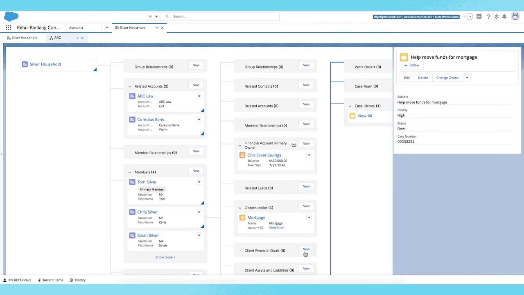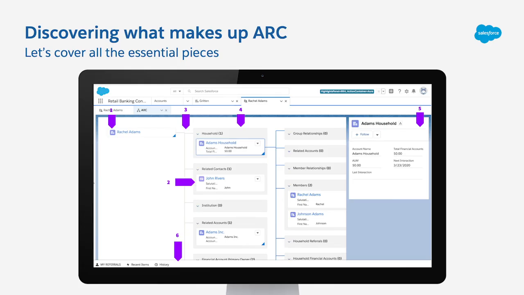With the Actionable Relationship Center, you can uncover hidden relationships and drive contextual actions to grow your business. We're excited about what it can do for you to help deepen your customer connections. Now let's look at all the parts of what you've just seen.